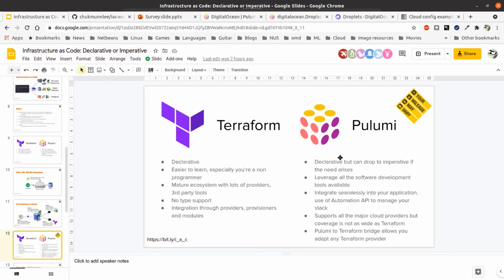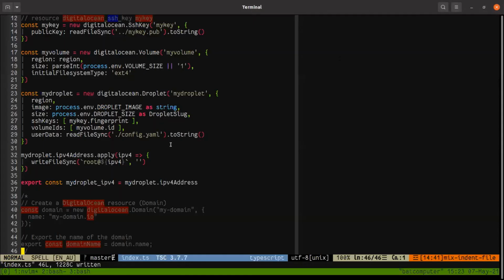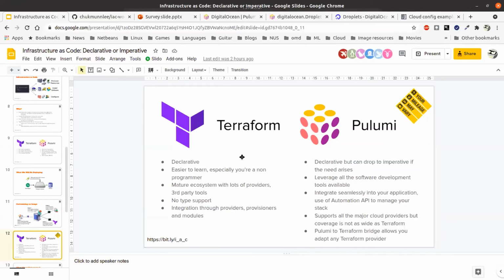But if you are a non-programmer, picking up Pulumi, I think it's a little bit more difficult because you need to learn the language first. For example, you need to know how to write a file, know how to read a file. Whereas in Terraform, you just go file, and everything is handled for you. So Pulumi, because it leverages a programming language, is more low level.